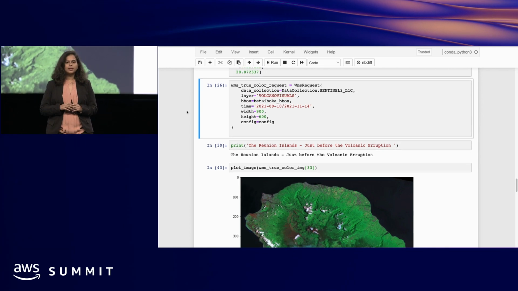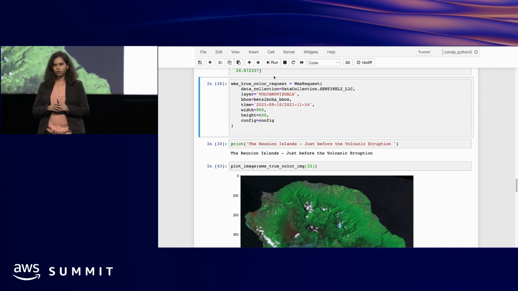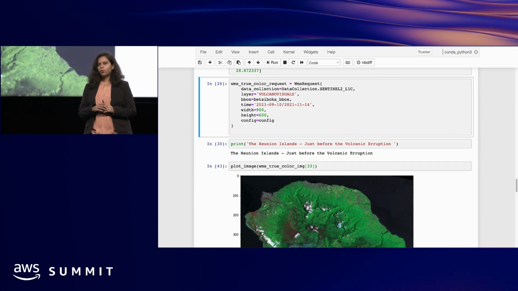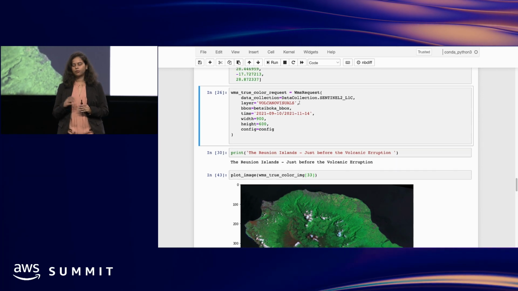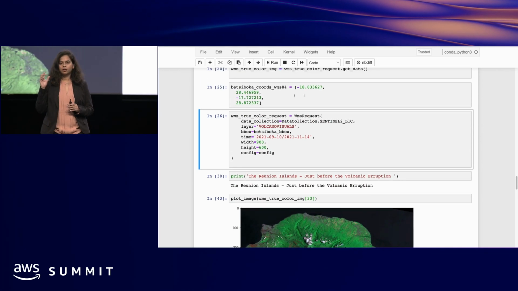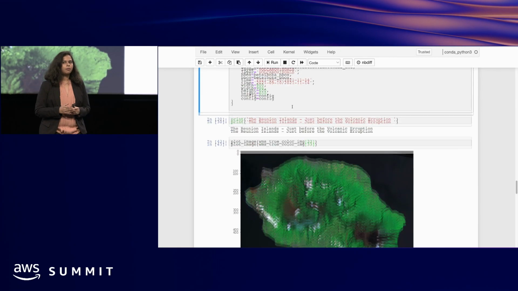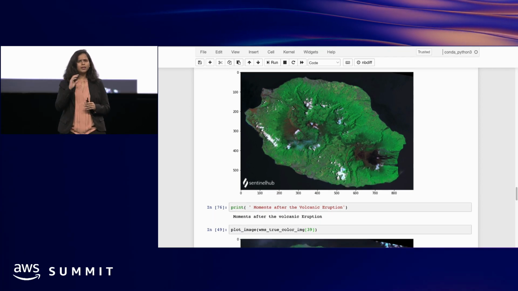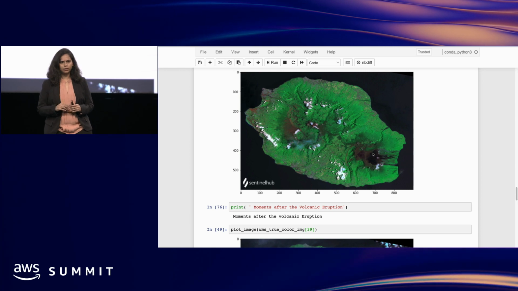This time, I'm using Sentinel Hub APIs in order to derive the satellite imagery. As you can see, I've fed the location coordinates in my code. I'm also using the WMS request from the API in order to feed the time range, the location coordinates, as well as the length and width of the image that I'm expecting. And as you can see on the screen, just moments before the volcanic eruption happened, this is how the Reunion Islands looked.